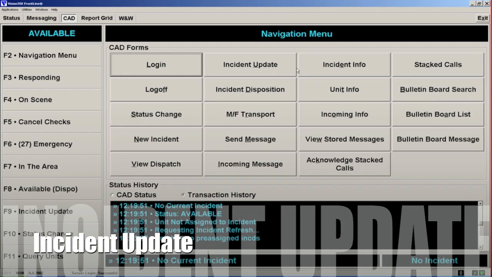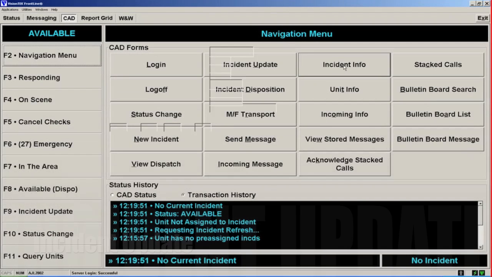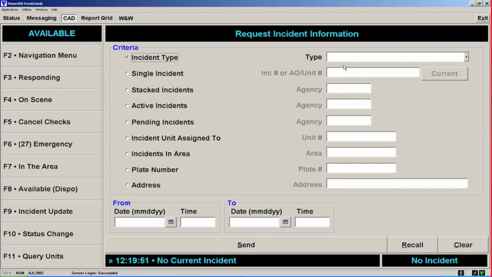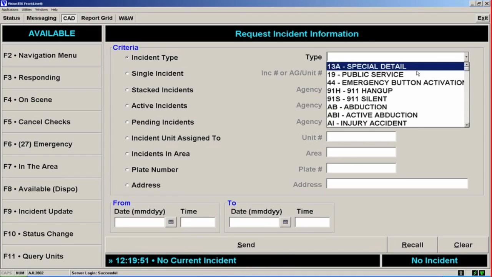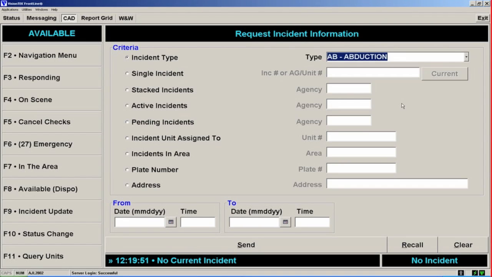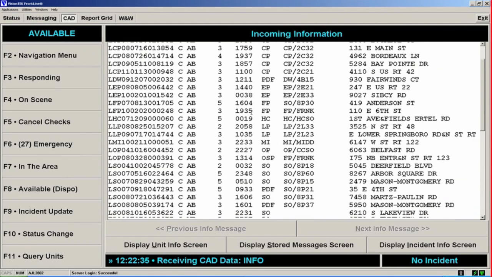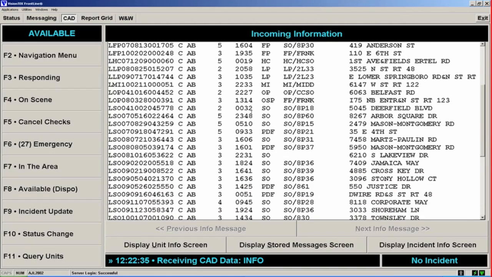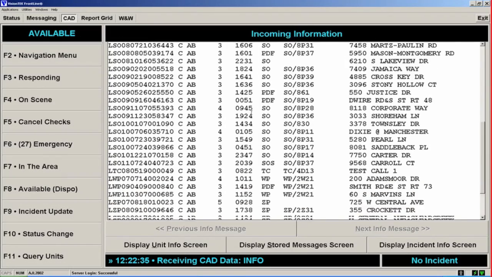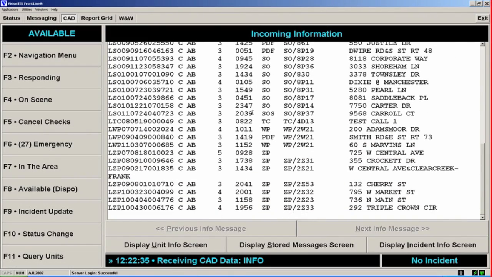The next form is incident info. There are multiple search criteria you can choose from, including incident type, stacked incident by agency, or even plate number. This could be useful if you need to look up information about a current or previous incident. To help you narrow down your results, you can select a from and to date. Let's use the example of searching an abduction and leaving everything else open. Pressing send will pull up all the results. You can see the incident number, which will show you which agency handled the incident, when it took place, which unit was the primary responder, and the address of the abduction.